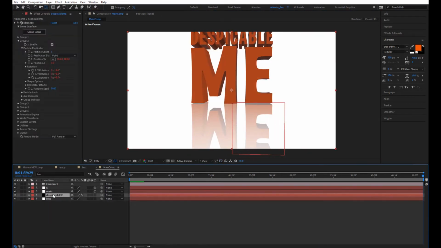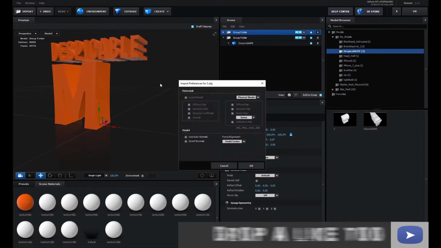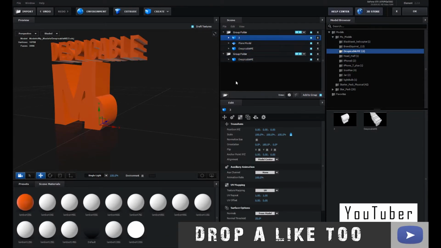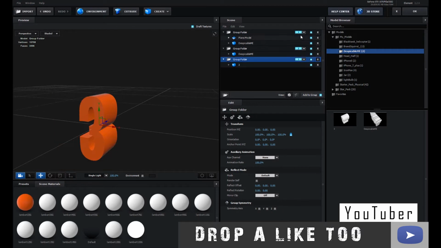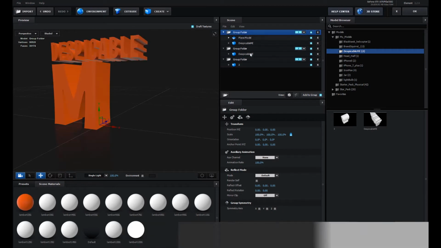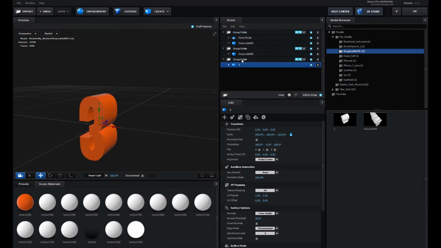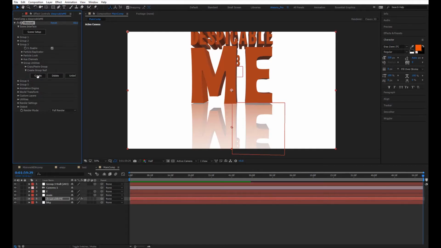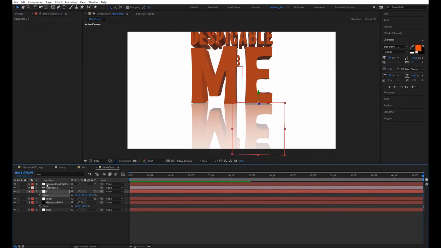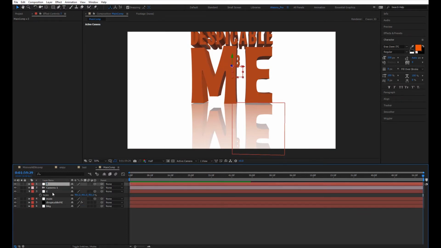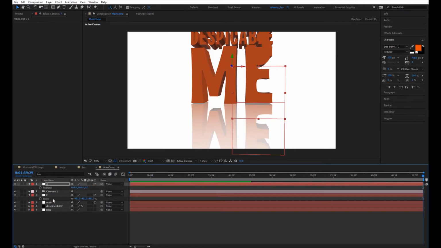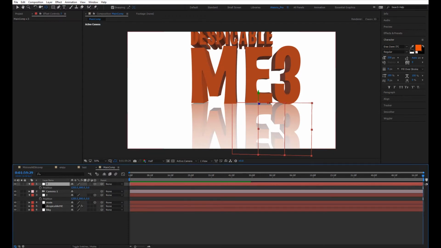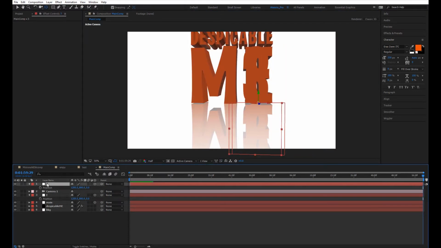We're gonna go back into Element 3D and we're gonna import the number 3. We're gonna assign the material and we're gonna put it in a separate group so we can animate that separately as well. We're gonna position it. Just temporarily, I'm gonna put it back in a group and then I'm gonna put it out of the group again. We're gonna match the position in After Effects by just copying and pasting the position, the scale, and the rotation if we have it. We're just gonna drag it a little bit, moving the anchor point, and here we go, it's done.